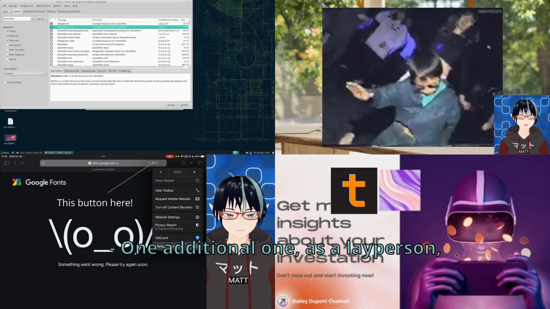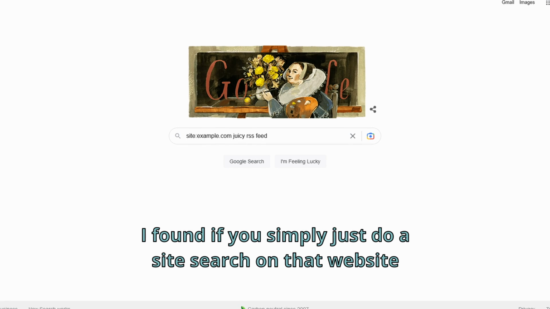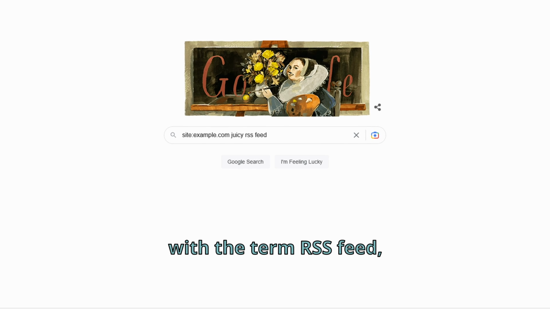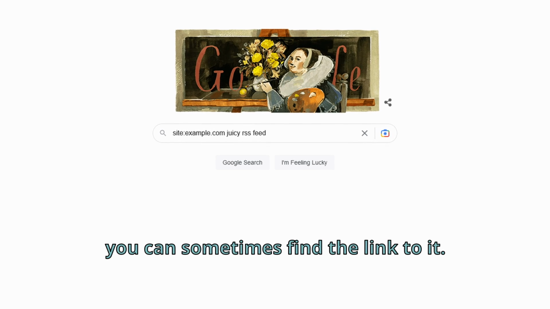One additional one, as a layperson, I found if you simply just do a site search on that website with the term RSS feed, if they have their RSS feed kind of hidden, you can sometimes find the link to it.